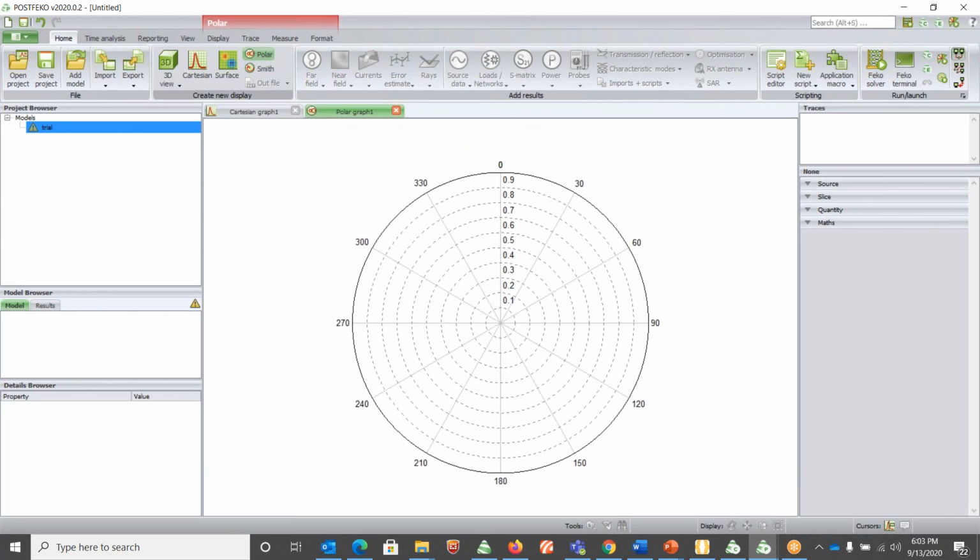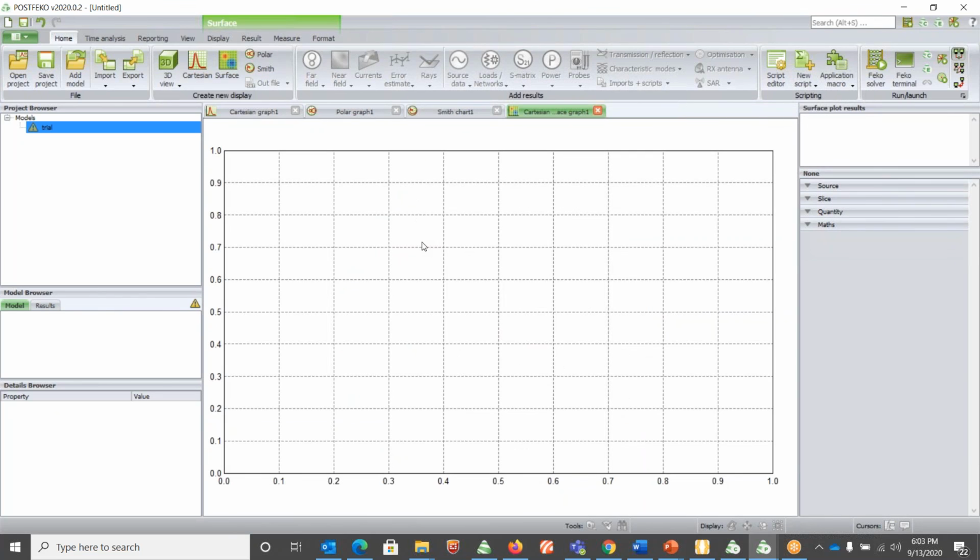You can click on polar. You know, you can do polar plot. You can do Smith chart. You can do a surface plot. Or you can just leave it at 3D view, and you can look at the 3D far field as well. So this is POSTFEKO.